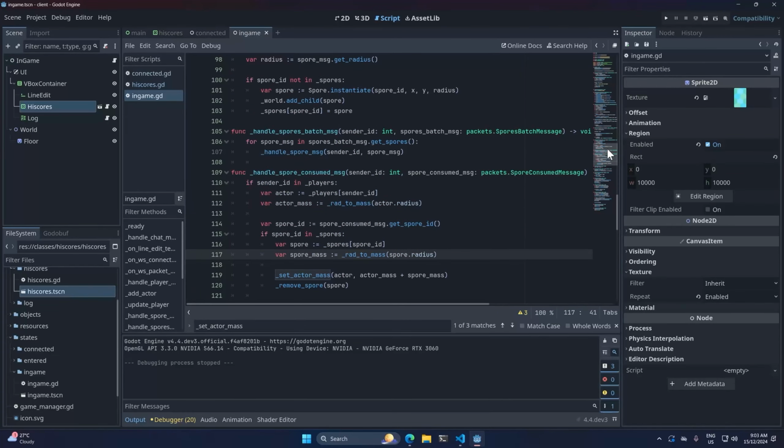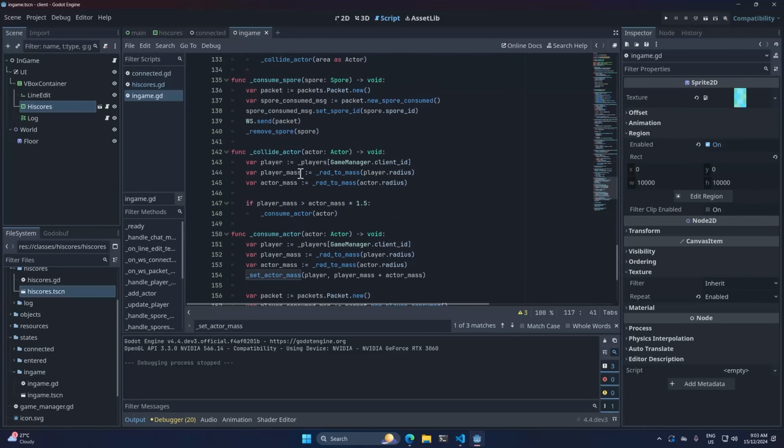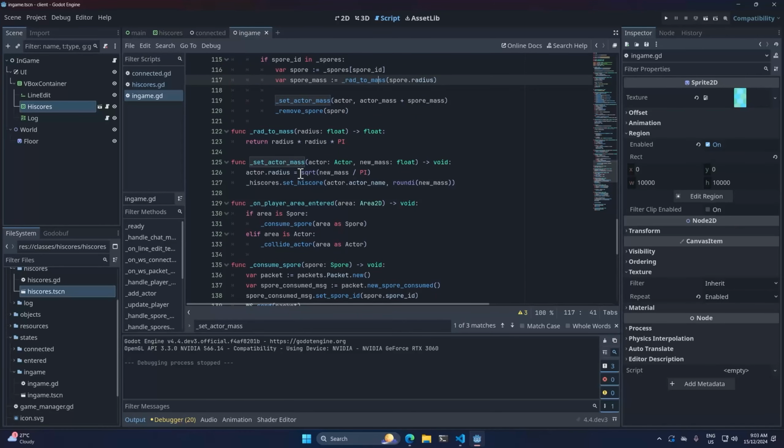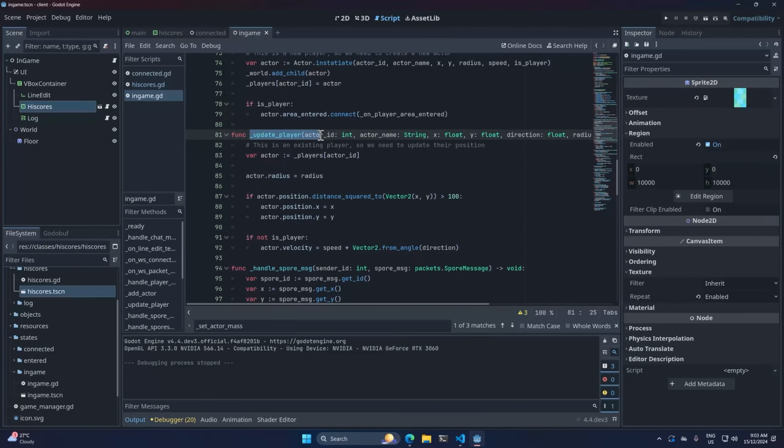Okay, so it turns out the set actor mass might not actually be getting fired when we grow just our own player. What's happening is our own player is receiving syncs from the server, and the server is sending us our player message, and then we're running this update player function. And this is where we're setting the radius.